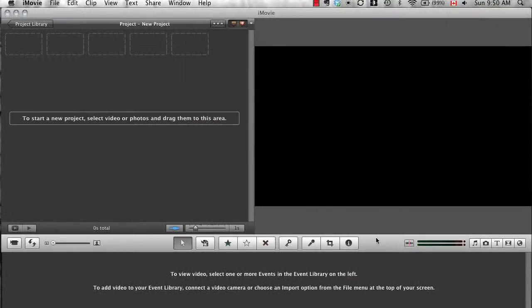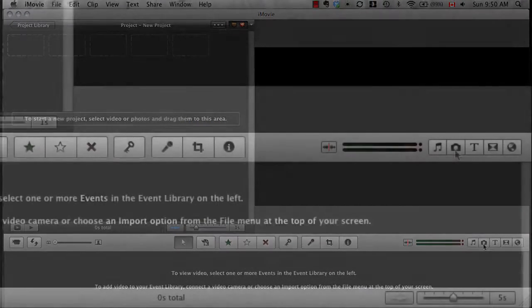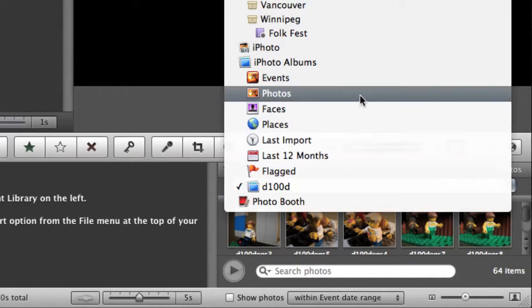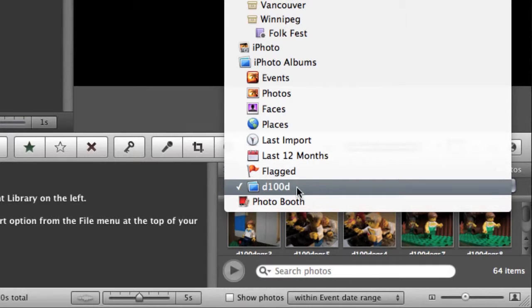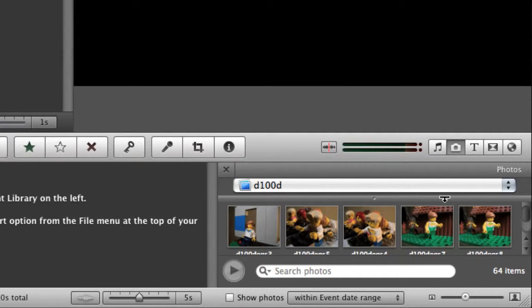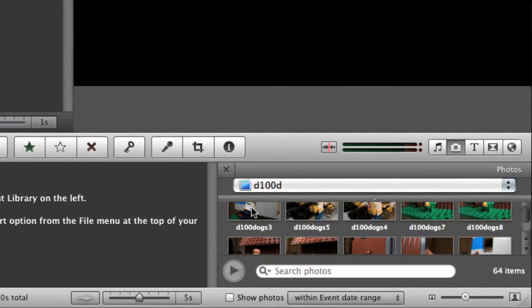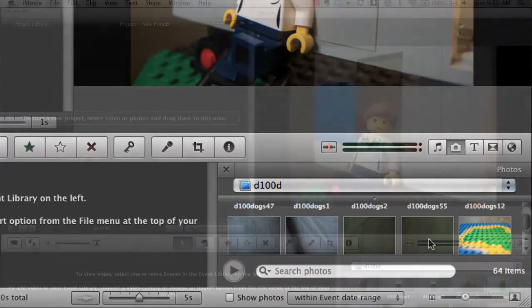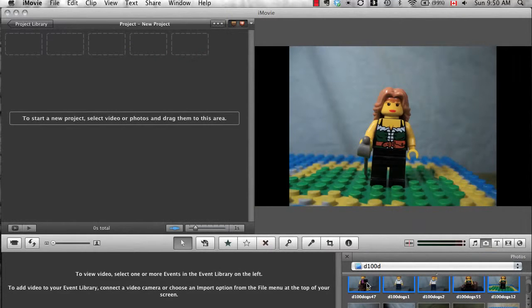Now you can import your images. The easiest way to do this in iMovie 11 is to open the Photos tab. There you can find the images you have in iPhoto and select the ones you need and drag them into iMovie. You can also drag them in straight from the Finder, but the Photo tab is a little bit more efficient.